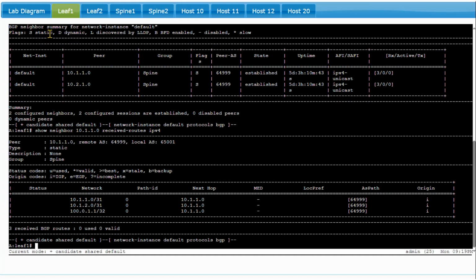When we look at the routes being received by leaf 1 from spine 1, we see the local network that connects leaf 1 to spine 1, the network that connects spine 1 to leaf 2, and the IP address of spine 1's loopback interface. We see that these networks have no status associated with them as they are being rejected. We can modify the default behavior of eBGP by creating and applying import and export routing policies. However, that is a topic for another video session.